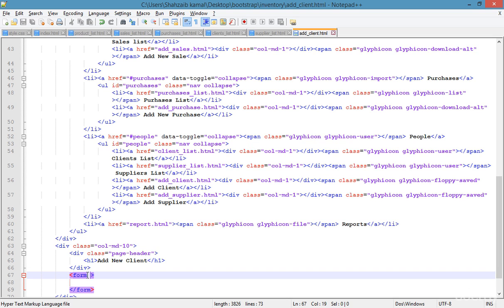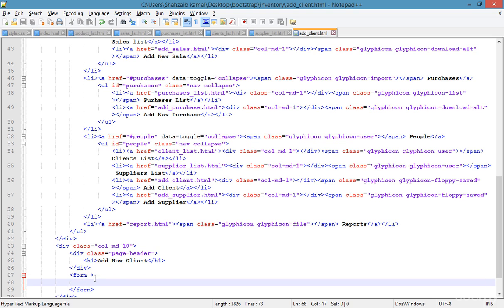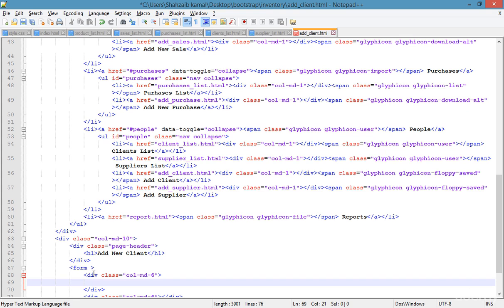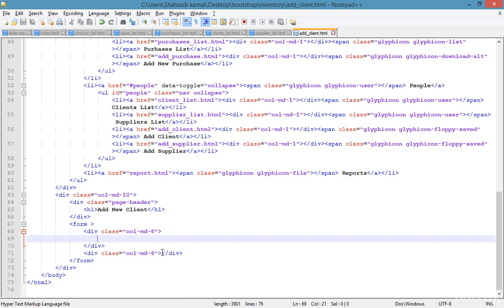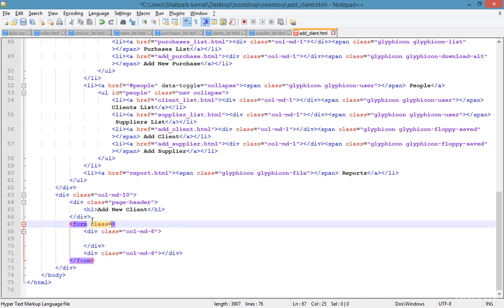But here I'm not making an ordinary form. Inside the form I'm creating another div and class col-md-6, duplicate. Now half the form will be inside this one, and the other half will be inside that one. So here I'm adding the class of the form as form-horizontal. Sorry, there is a spelling mistake, form-horizontal.